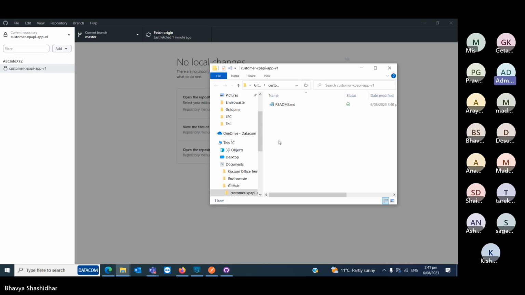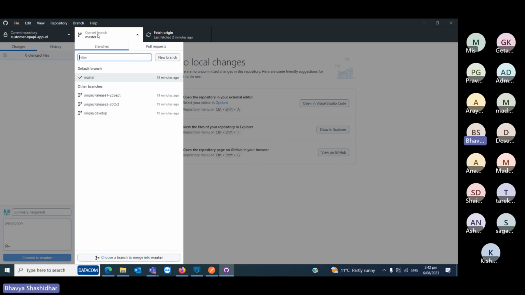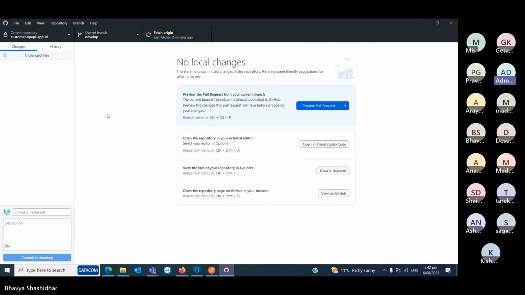Now you can go to GitHub Desktop again, just close this Explorer. Here you can see the current branch is selected as the master branch. There are different branches, and whichever branch you want to work on, you can select that particular branch. So just select the develop branch.